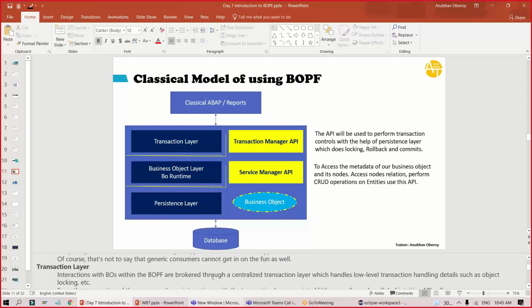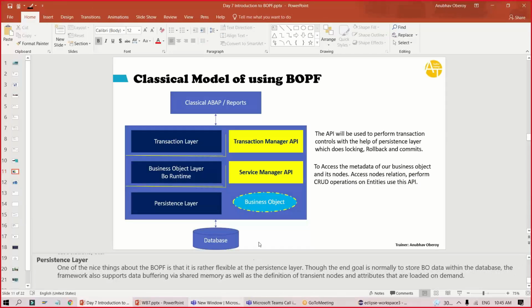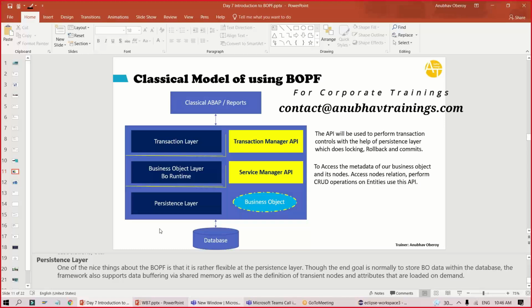Finally comes the persistence layer. The persistence layer is basically the layer responsible for database updates. It will read and write data to the database. So the main goal here is to interact with the database, and it also contains a buffer. Buffer means a temporary storage space where data is kept temporarily until it is committed. You know that in SAP we use logical unit of work, LUW. We handle a transaction as one single unit of work so that our data in the database remains consistent.